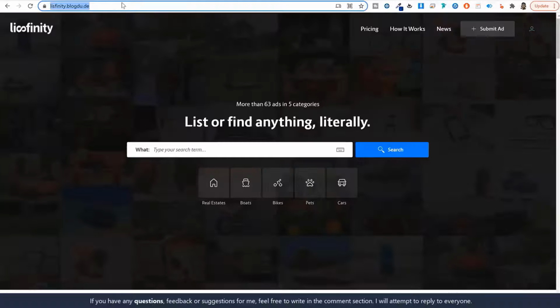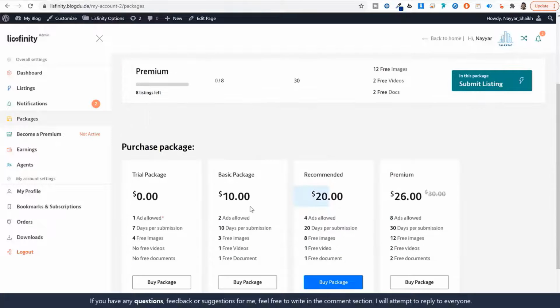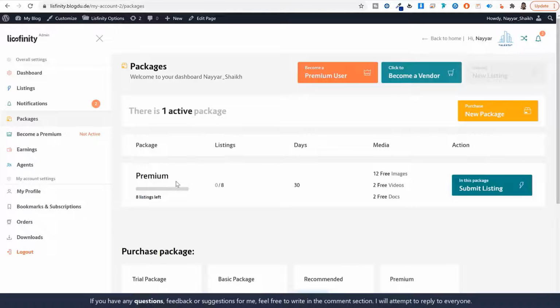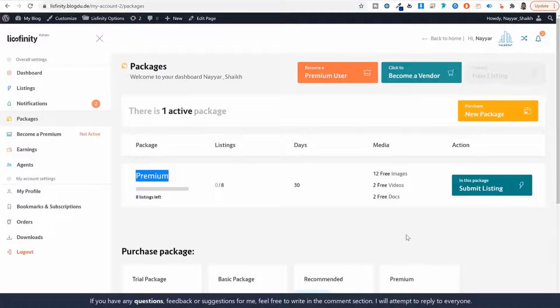Like you can see over here in this demo website, if somebody wants to submit a new listing, they can click on submit ad, and now they will be redirected to this page. Here they have to select some package. I have already selected this premium package in this example, so they'll have to select some package, and after that they can submit a listing. So we want the same thing on our website.